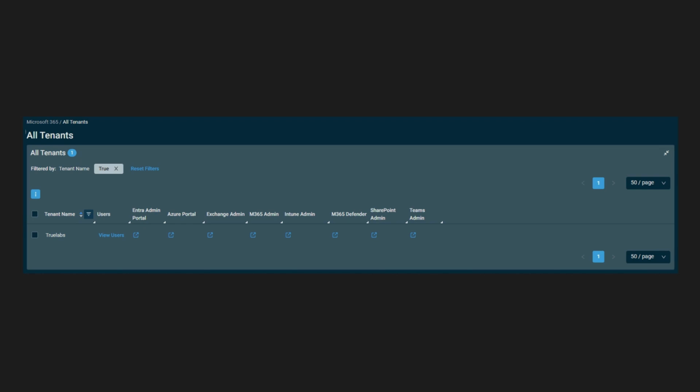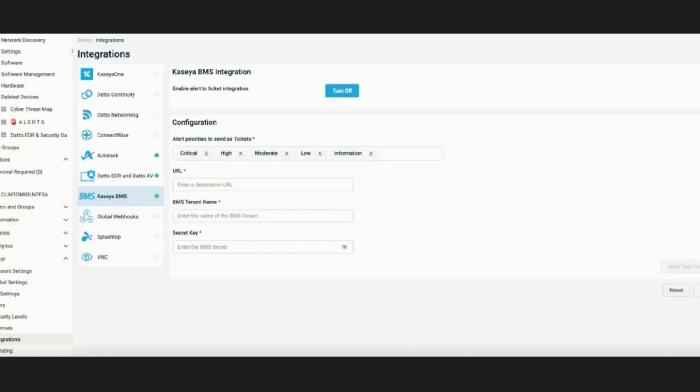A couple of the other options that have been implemented in here outside of the Microsoft 365 integration will be the BMS integrated service ticketing. So again, this will be between Datto RMM and Kaseya BMS, and this will be automated device alert management directly within your standard ticketing system. This integration will consolidate your ticket-related tasks and automatically close BMS tickets when an alert is resolved in Datto RMM.